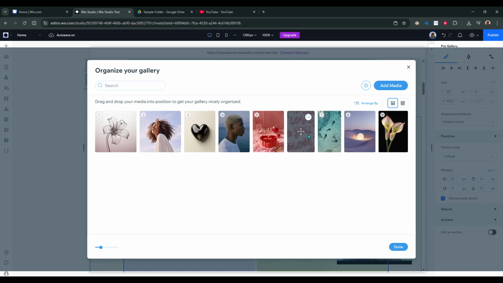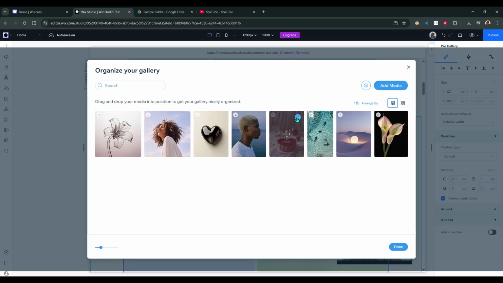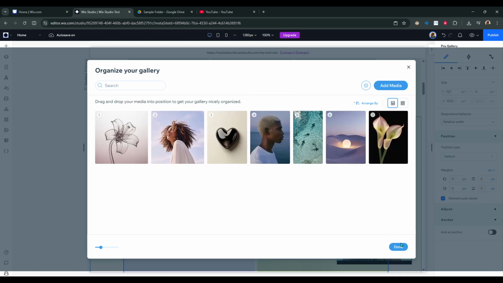You'll see your gallery on the page instantly updated with your own images. That's it. Your Pro Gallery is in place and displaying your work the way you want.